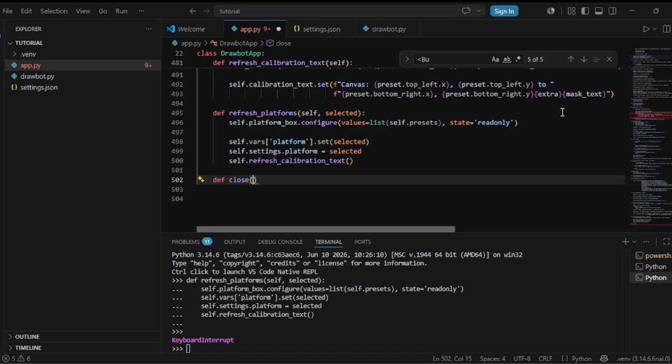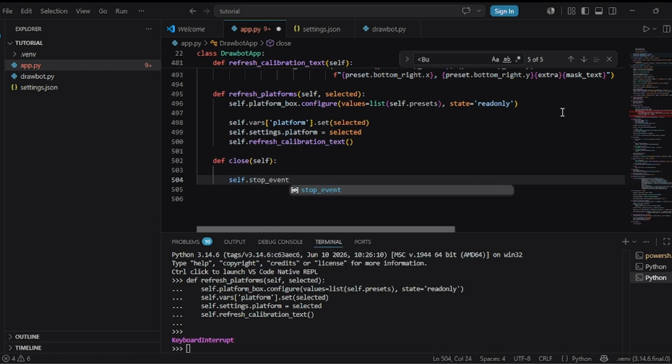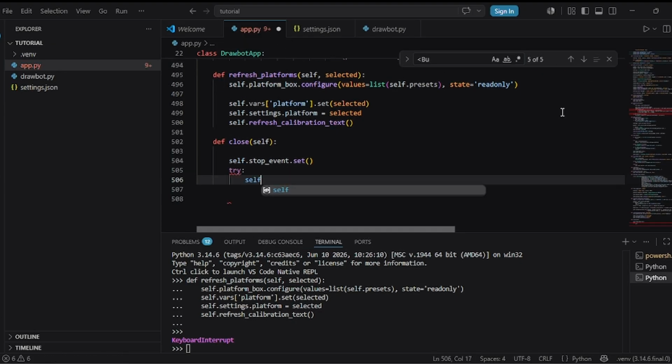So now we want to define close, which brings the program to a kind of safe drawing stop, and then also saves the controls and destroys the window, just closes safely. So let's go ahead and do that real quick. So stop all events and try to handle some errors.